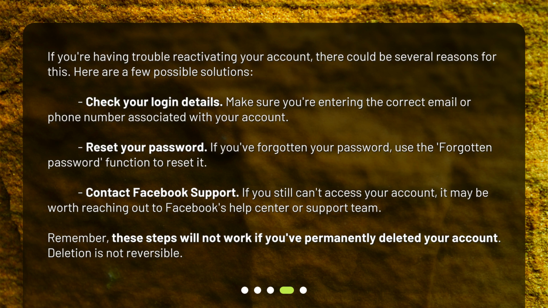Contact Facebook support. If you still can't access your account, it may be worth reaching out to Facebook's help center or support team. Remember, these steps will not work if you've permanently deleted your account. Deletion is not reversible.